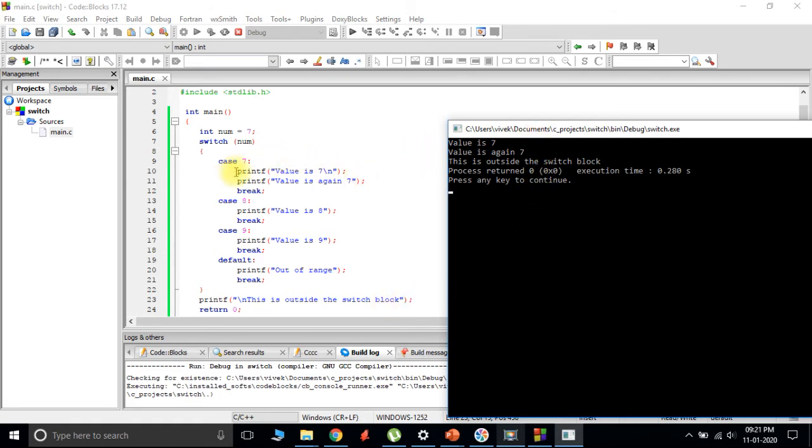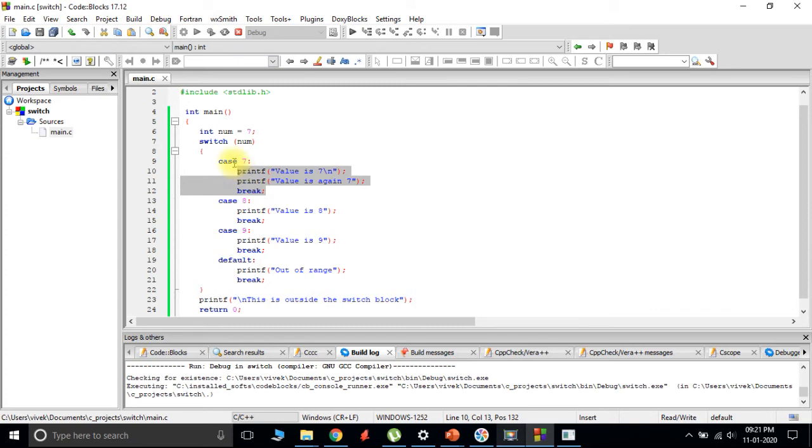In this case, these three statements are part of case 7. These two statements are part of case 8, these two of 9, and this is of default. The difference with if else is that depending on this value, the execution jumps directly to that particular case instead of checking one by one. So we can use switch cases in situations where we know the exact values that we are going to get for something and what exactly we want to execute, instead of checking it again and again.